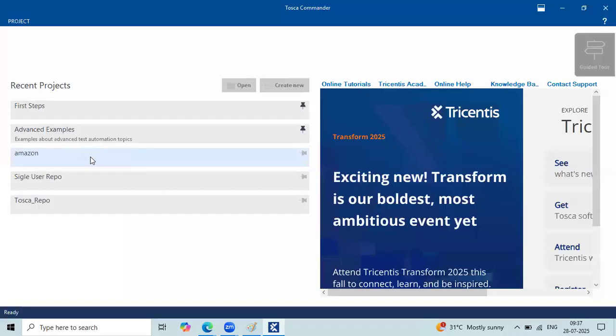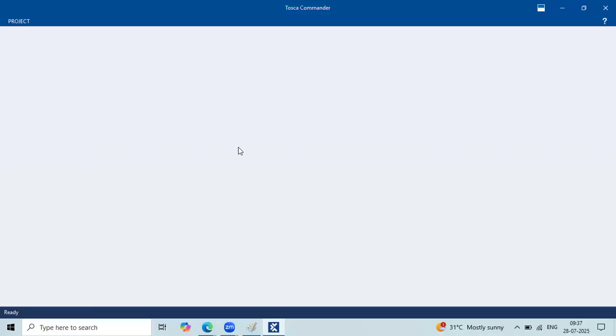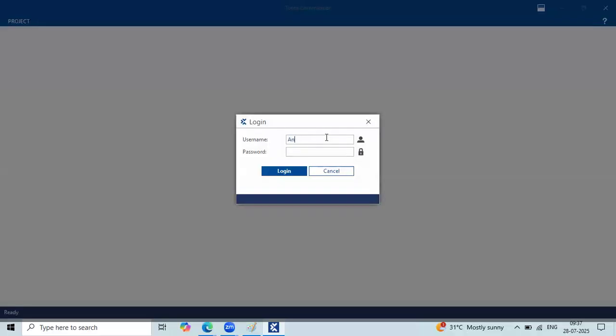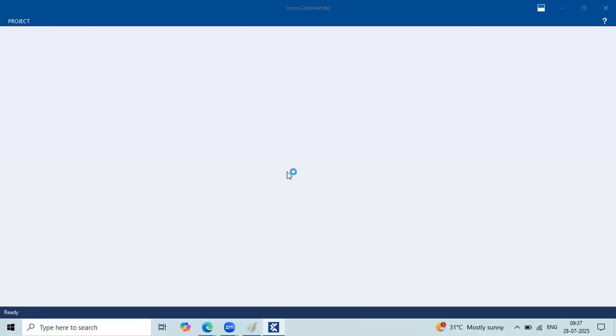So coming to Tosca, I'll log in with Anusha credentials. I have not set any password, that is the reason. Just simply click on login.